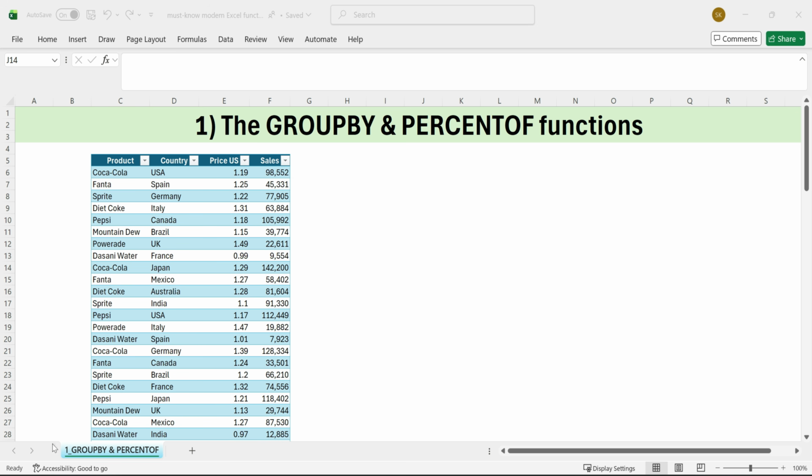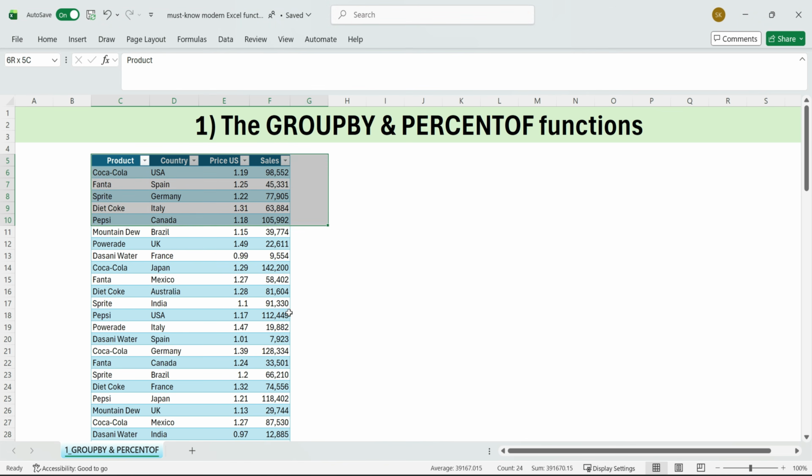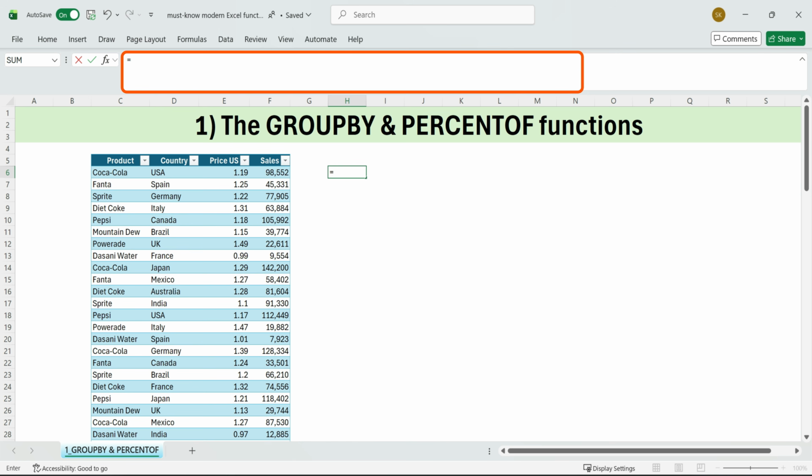The GROUPBY function is an excellent modern alternative to using a pivot table. Let's take a look. Here we have a simple table of products and sales. Suppose we want to list each product along with the total sales for that product. We can just use the equals GROUPBY function.